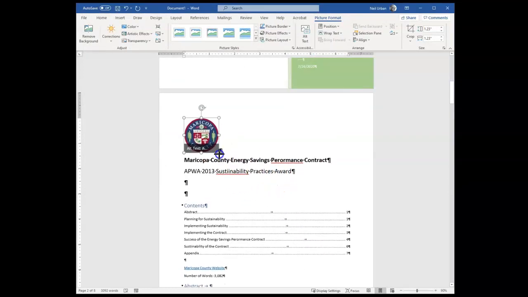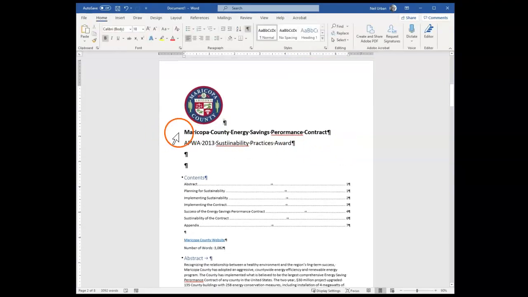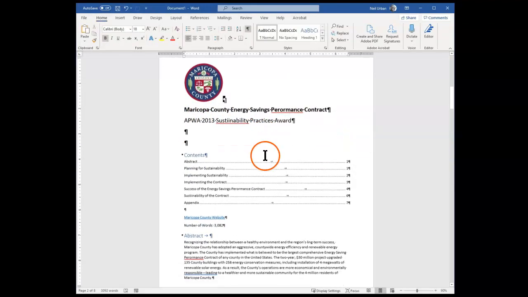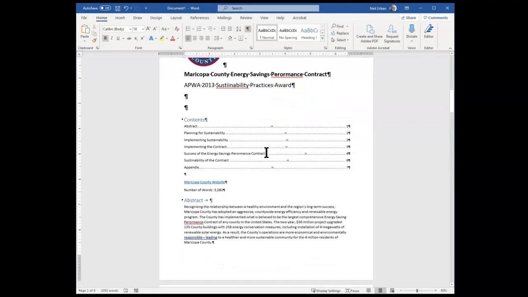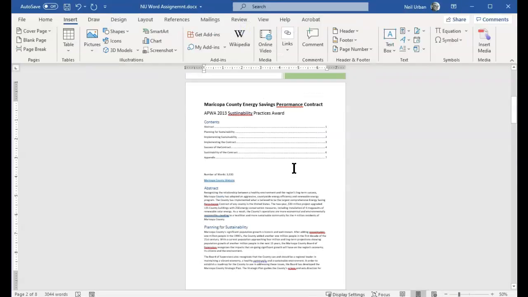We can make it bigger, we can make it smaller, we can play with it a little bit. So that looks good. And then we have our title, we have our subtitle, we have our table of contents. Now you can see we have these little marks here which are our typographical marks. So it shows us that we have tabs here, we have carriage returns or line breaks here. So if you go up to your paragraph command in the home page, you can. So there's our table of contents page.